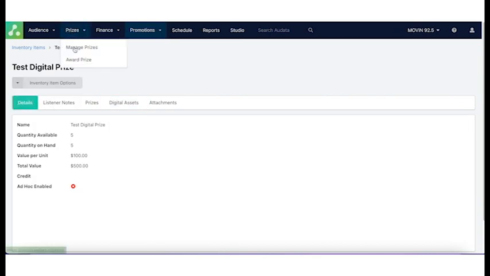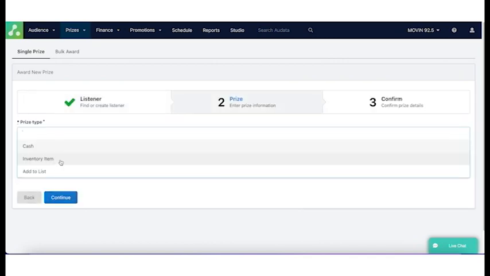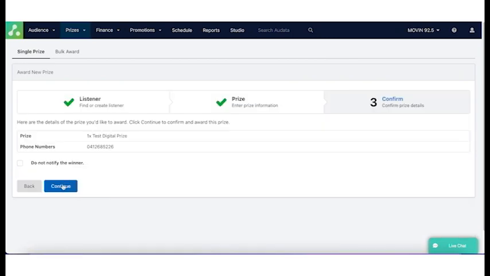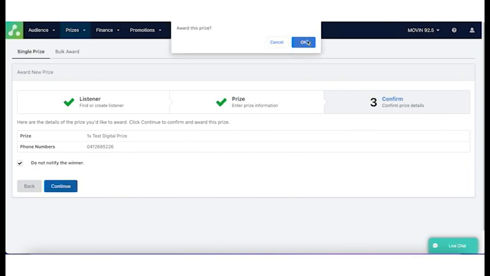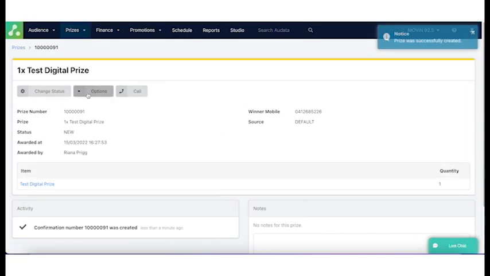So now what we're going to do is award the prize. Inventory item test, just one. Continue. For the sake of this, I'm not going to notify myself. Great. So now I'm just going to go through the redemption link and confirm.